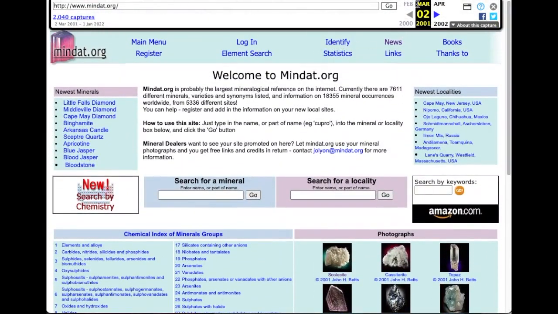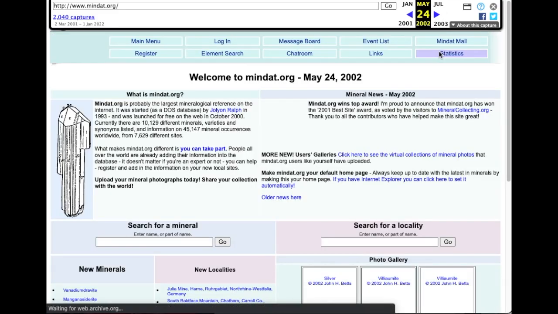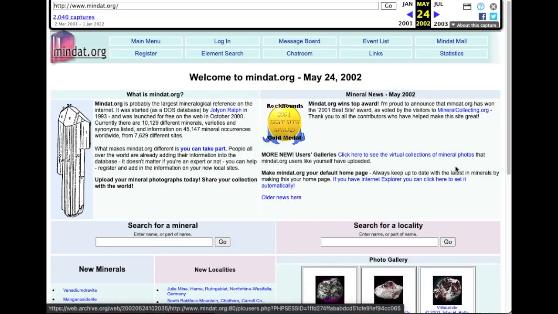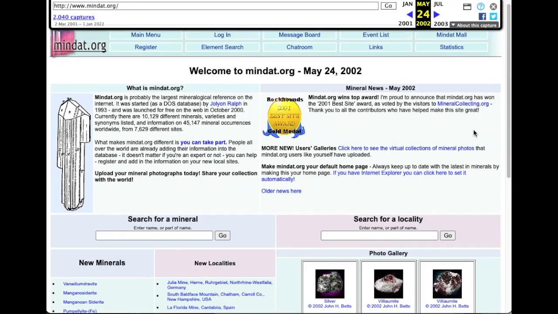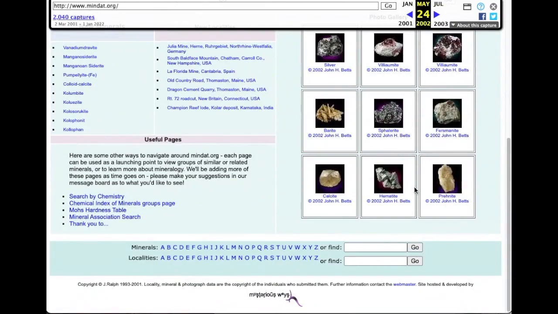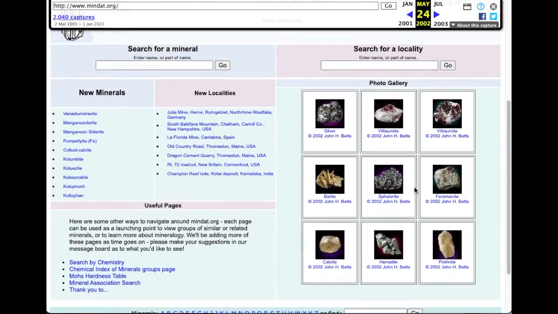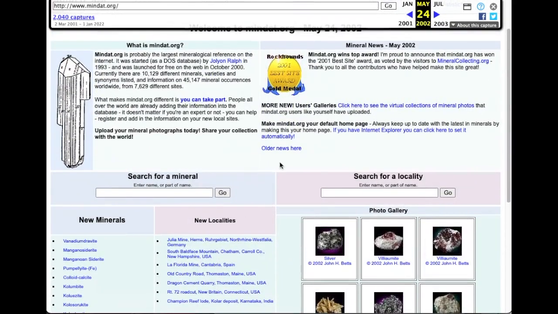Ugly as anything. Let's try jumping forward a few years. 2002. Does that even work? Yep. So 2002, looking a little bit cleaner. We won the Best Site Award for 2001 for the minerals by the visitors to mineralcollecting.org. Okay. And things got rearranged, still the hideous pastel colours. 2003.